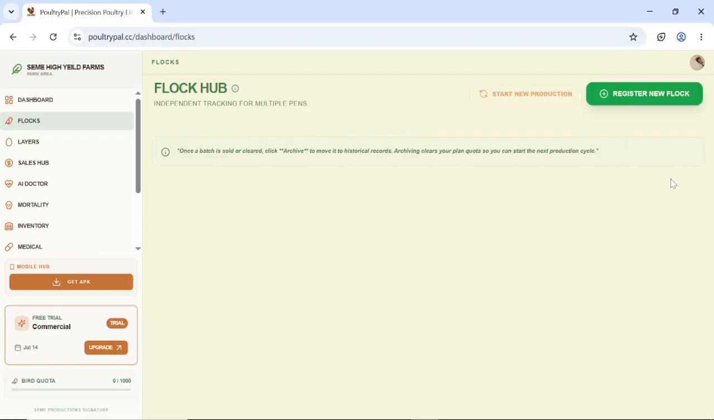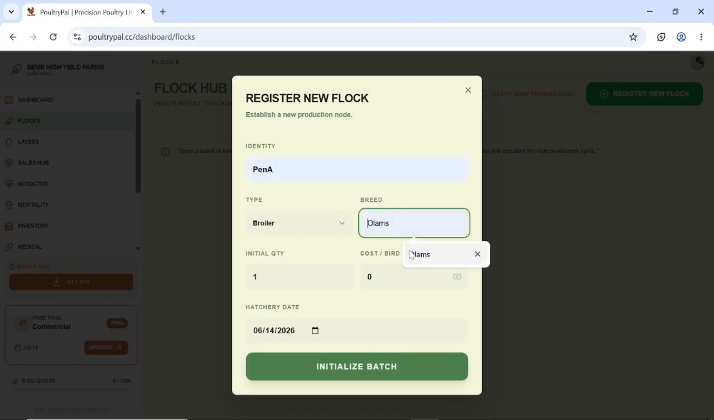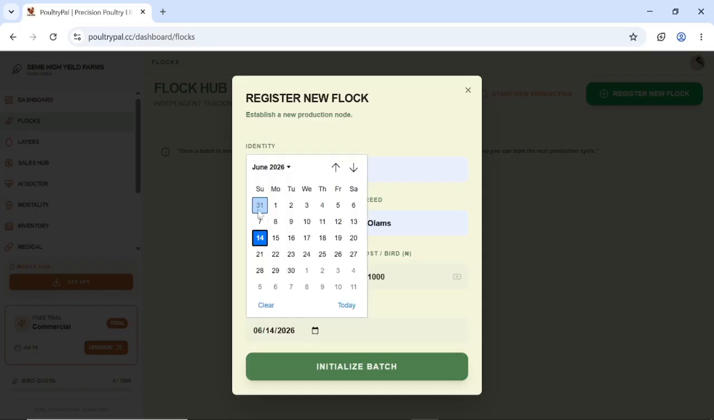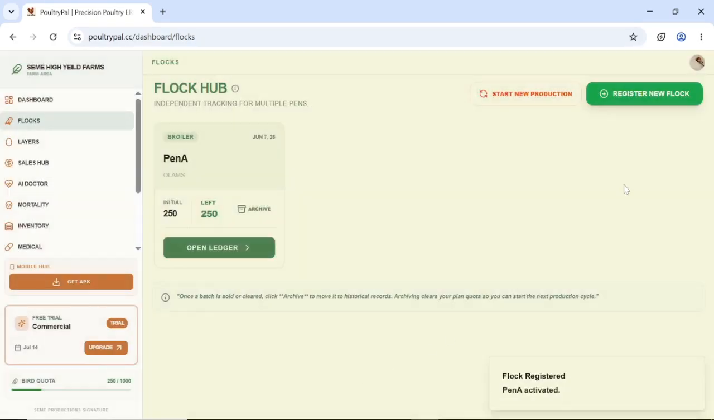So right now, for the sake of this, we're going to create a new flock. With multiple bird houses, you also need to monitor them. Let's say we have two poultry houses, that is two pens. We are going to do Pen A, and let's say it's broilers, and in that Pen A we have 250 birds. Let's say the cost per bird was around 1,000 naira, and let's say it came last week. So it shows here it has already been registered.